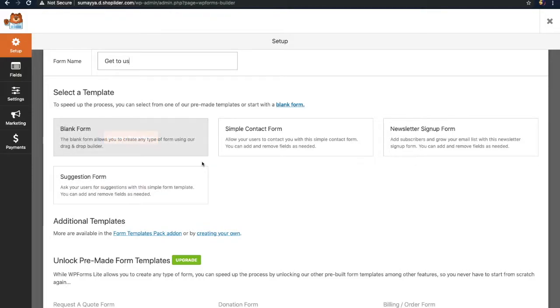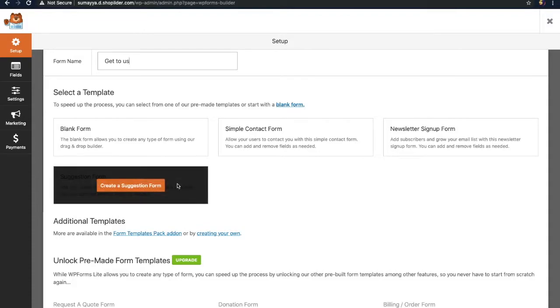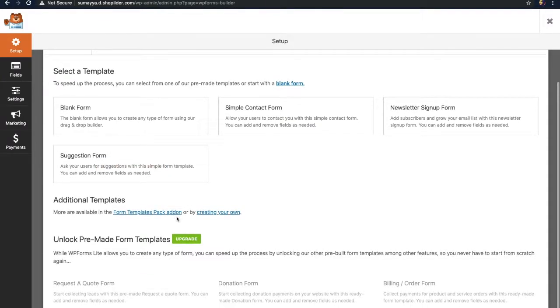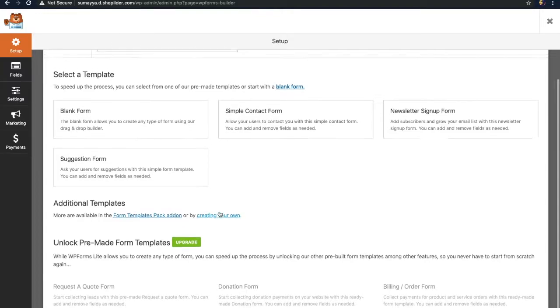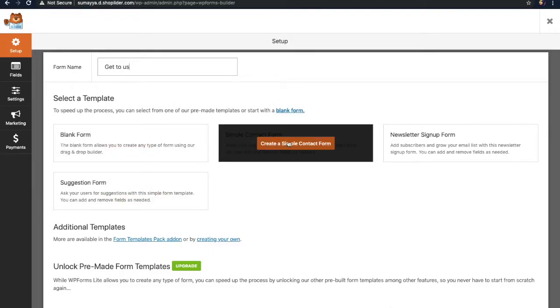You can choose from blank forms, simple contact forms, newsletter forms, and suggestion forms. Or you could buy more templates by clicking on this option which you see right here. And also you can create custom forms by clicking here. For the moment, I'm going to choose a template from these options. Okay, let's go with simple contact form. So click on it.